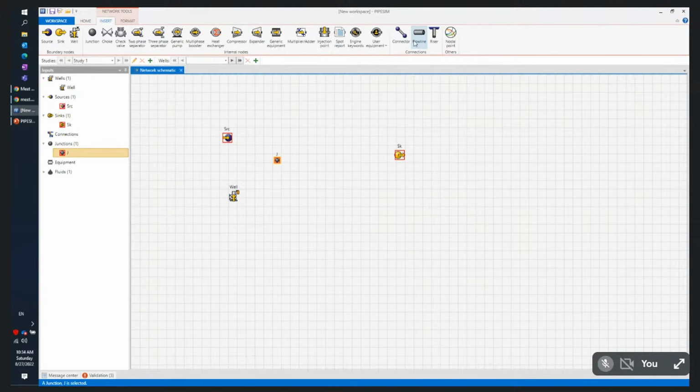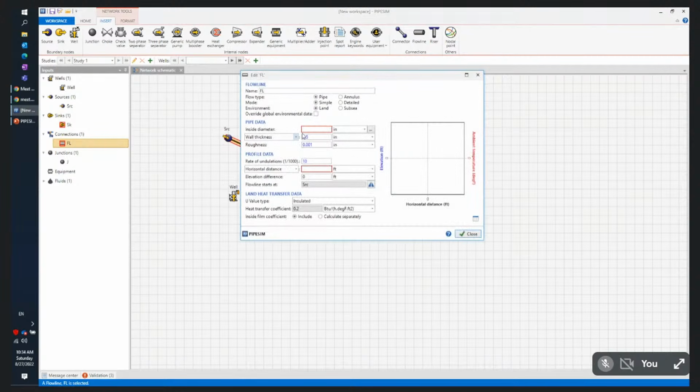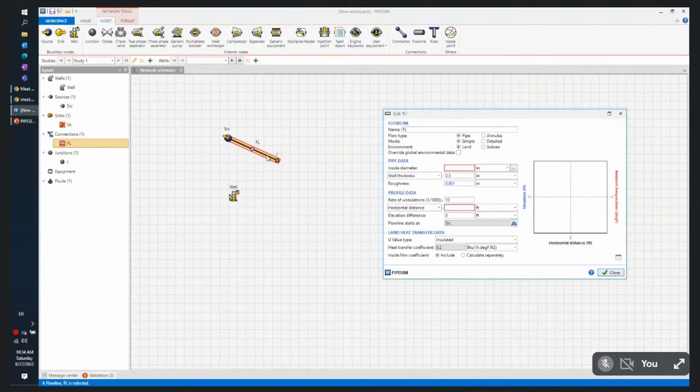But if I add a flow line between the source and this junction, then for this flow line, I have to enter the details. When I double click on this flow line here, I need to enter the inside diameter. Let's say the inside diameter is 4 inches. And the length of the horizontal distance is maybe 150 feet. And there is no elevation difference.